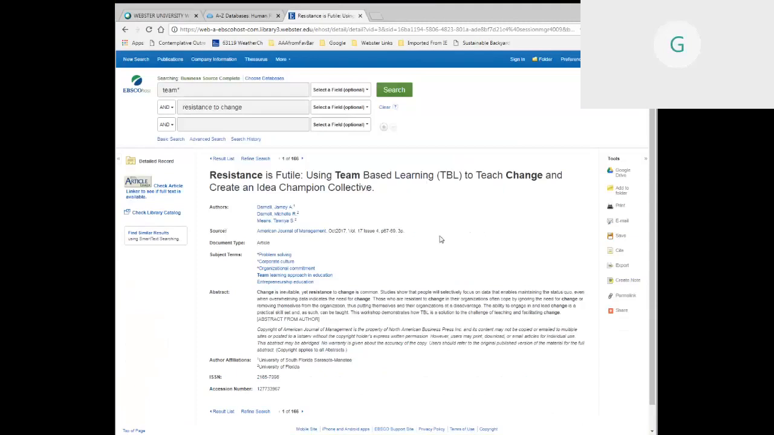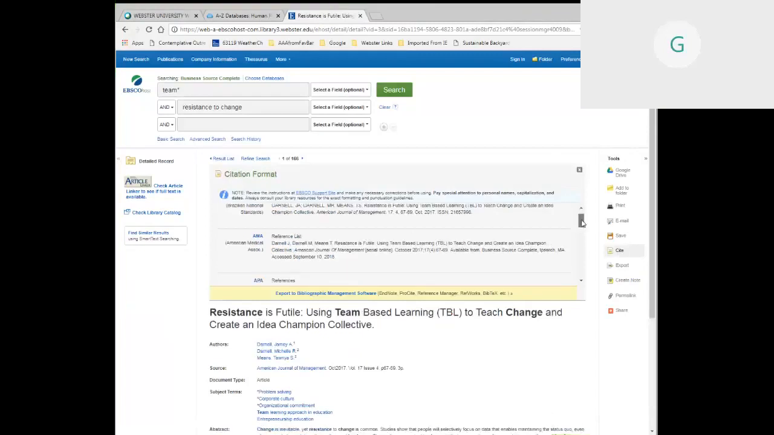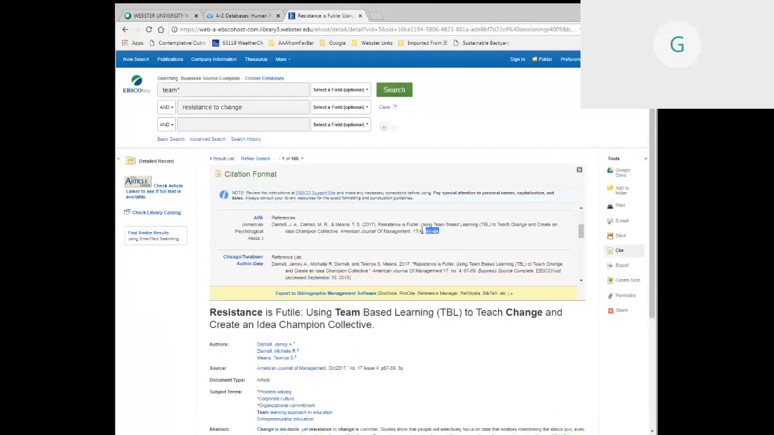Let's go back to the result list. Well, actually, I'm going to show you something while we're here, and that is the Tools menu over here. See this under Tools on the right-hand side. Do you see the Cite button? If you click that, it will open the major citation formats. So here's APA. What you could do is copy this out and paste it into a Word document.